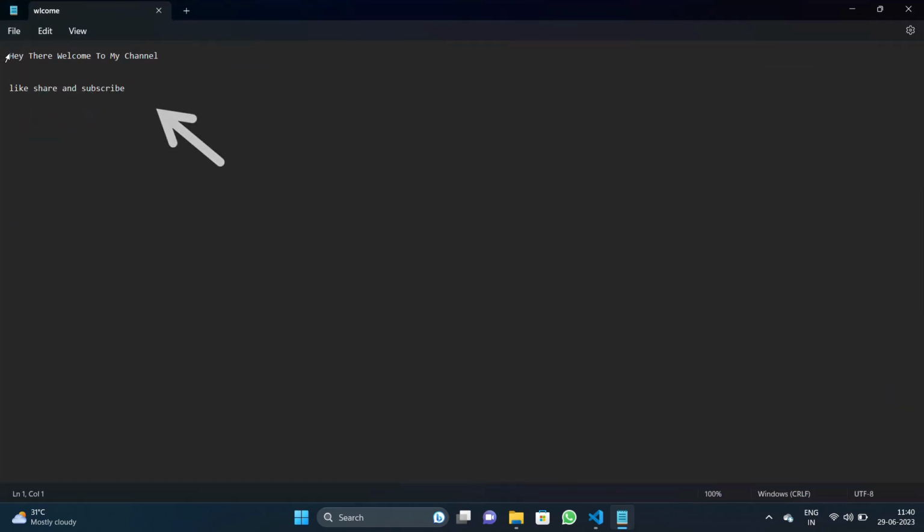Here you can see that the new text is just right after the existing text without deleting the existing text. This is the use of append mode in C.